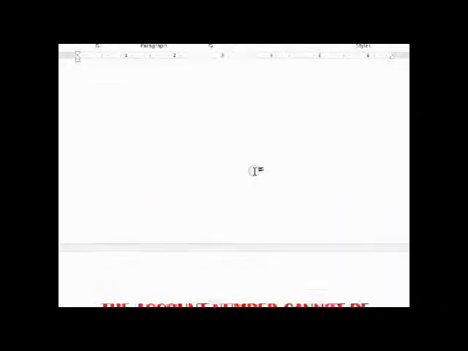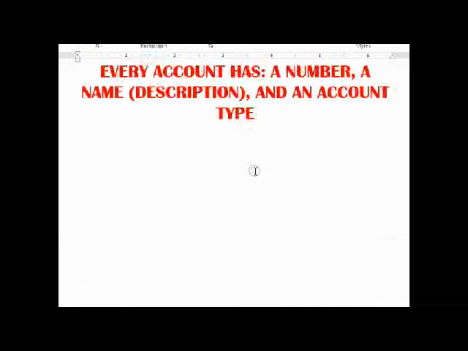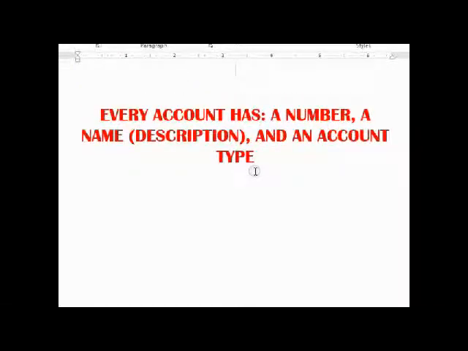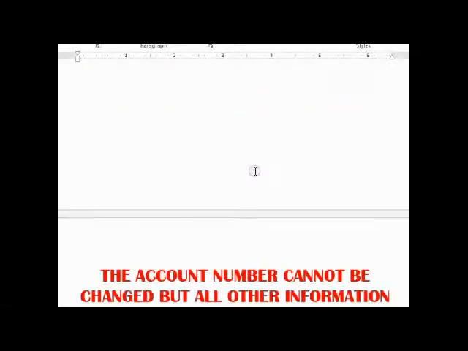The most important thing to note here is that every account has three pieces of data that you must put in. You must put in an account number, a name, which is also the description of the account, and then you also must tell the computer what kind or what type of account this is.